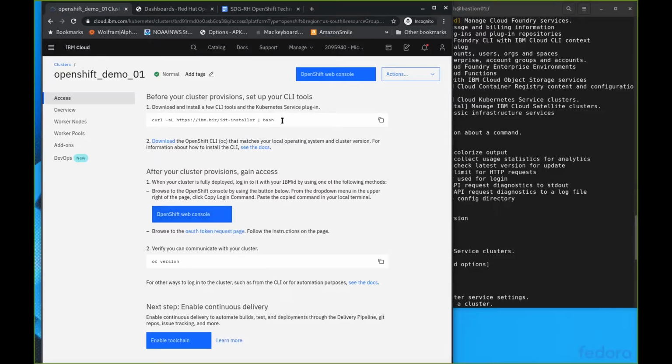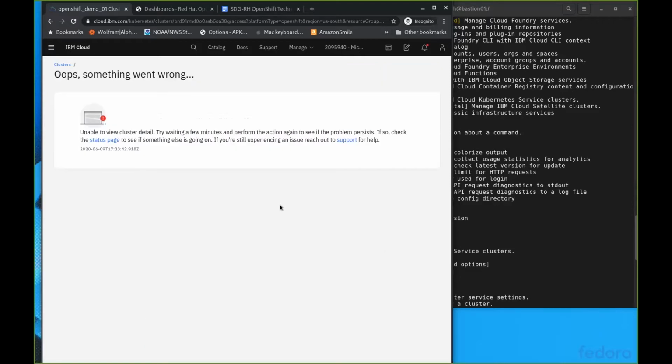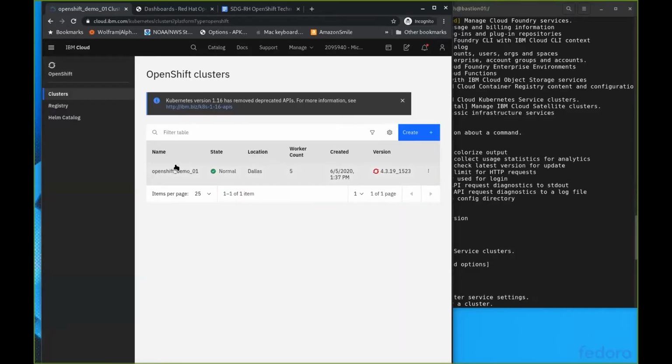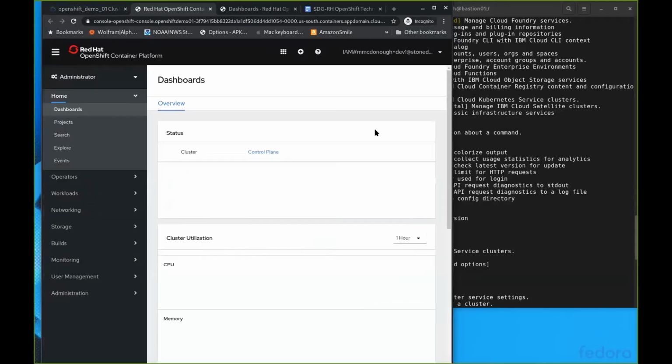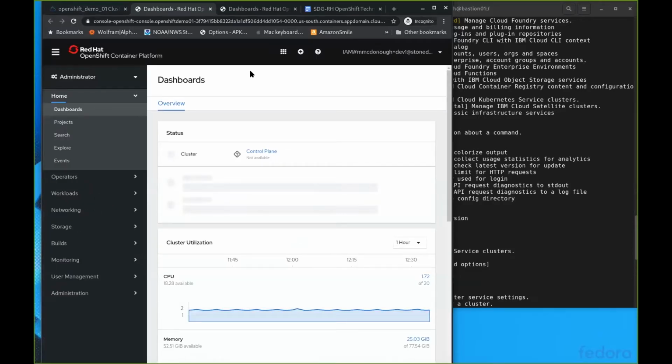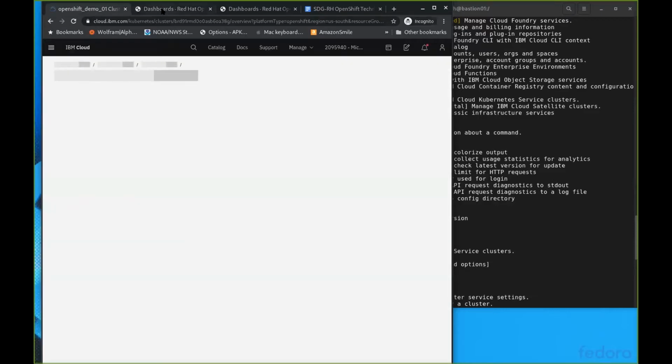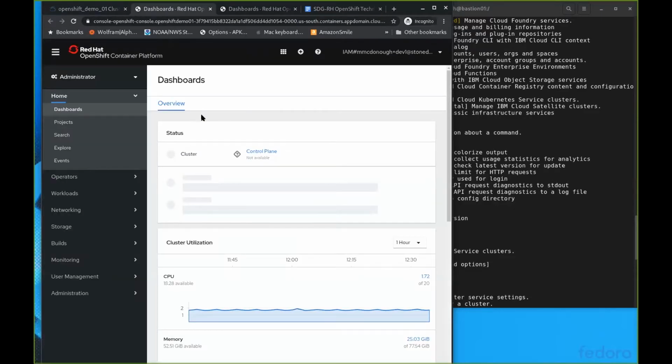So the next thing is, how do I access the web console? Do this by clicking the blue OpenShift web console button. And that's going to give us some information, basically allow us to access the web console. I opened it up tab wise. What that does is actually open up a new tab with the OpenShift control plane.